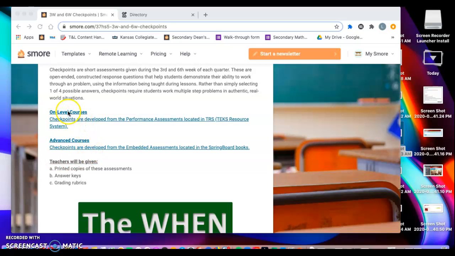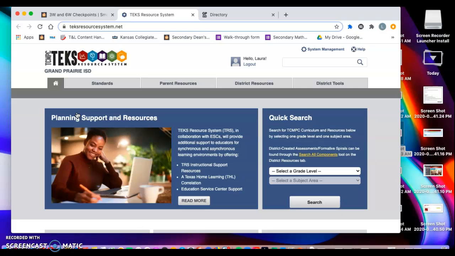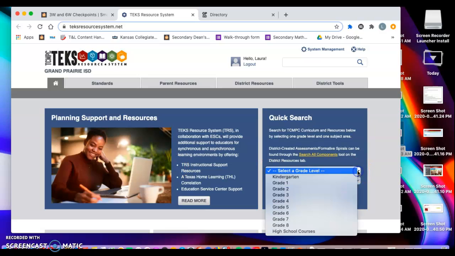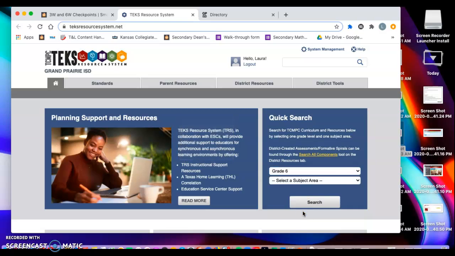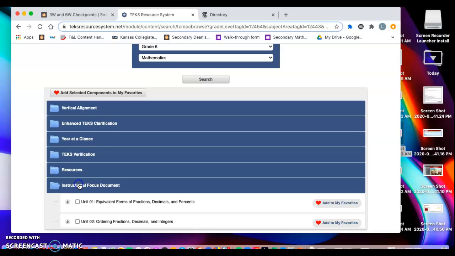I'm going to go ahead and click on level, and this is going to take me to the TEKS resource system. So once you've logged into the TEKS resource system, I'm going to go ahead and pick a grade level. I'm going to choose 6 for this demonstration, and then mathematics. Click search, and you will see 6 folders. Each folder has information related to the different units and the TEKS for this subject. I'm going to click on the instructional focus document.